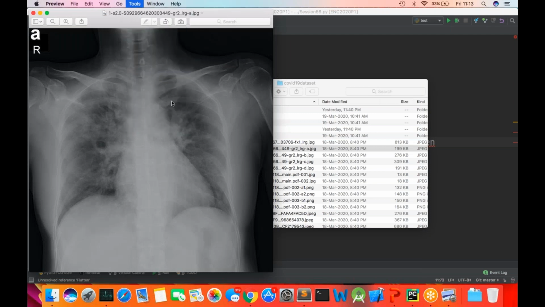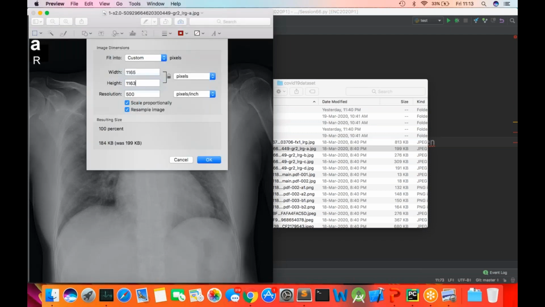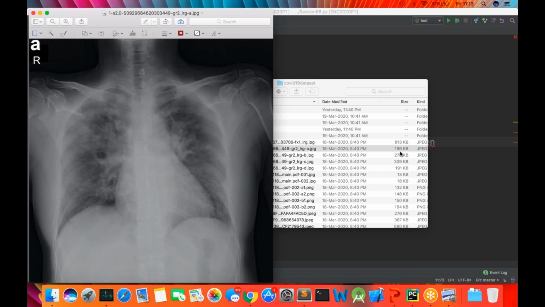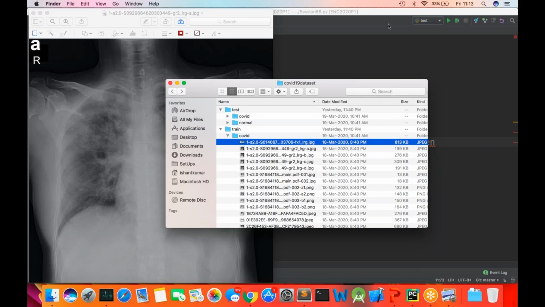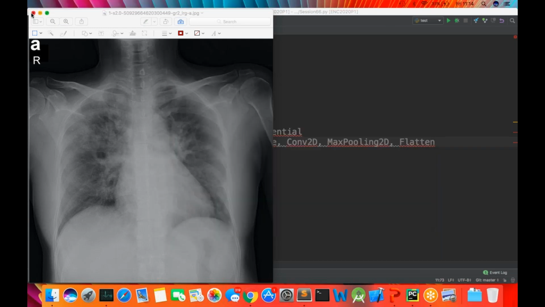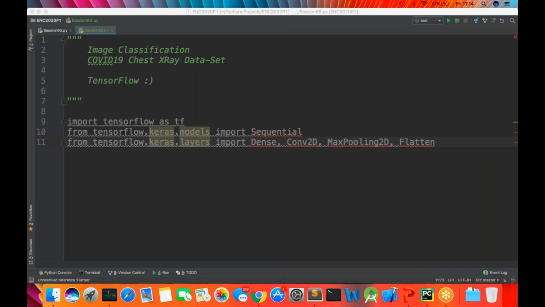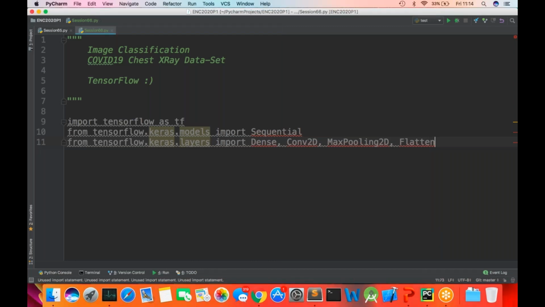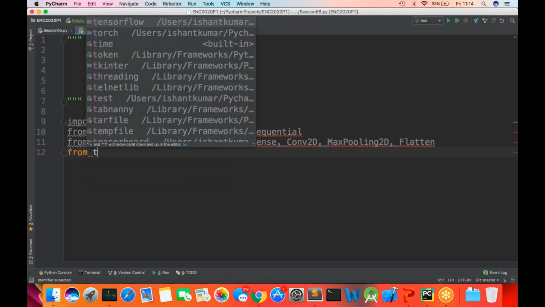So if you see here, this is 1165 by 1163, but the resolution is 500. Width and height are small, and here you got the size as 199 KB. So what we understand is that all these images are of different sizes and maybe different resolutions. So TensorFlow gives us an API for image manipulation, right?